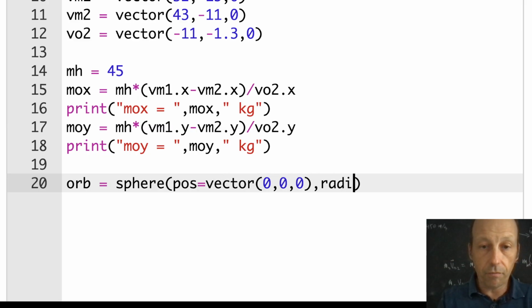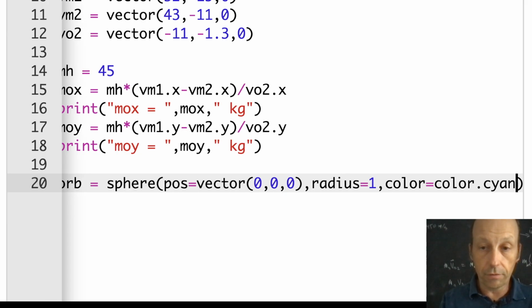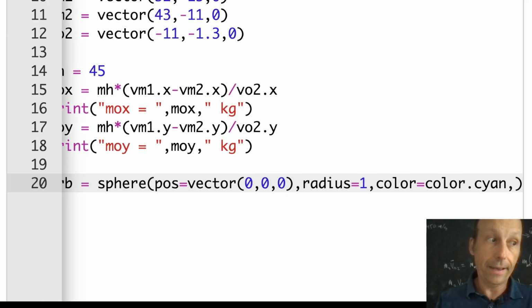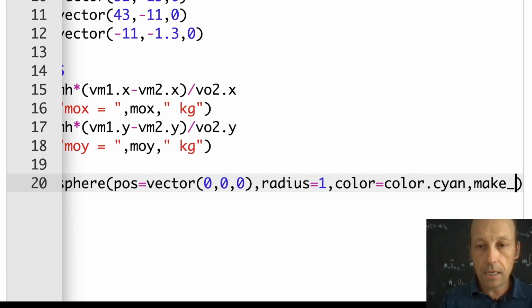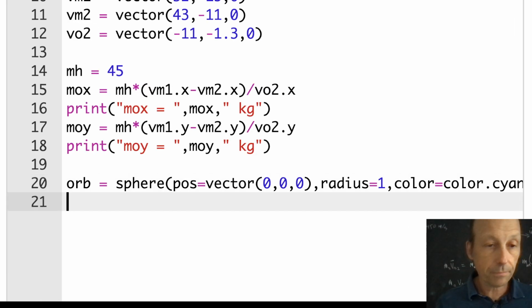I need it to have a radius. Let's give it a radius of, let's just say, 1 meter. So that'd be bigger than the Hellfire missile, which has a length of 1.6. This has a diameter of 2 meters, so about the same size though. Let's give it the color cyan, because that's the color of an orb. I don't know if you knew that. And then make trail equals true, so it's going to leave a trail.